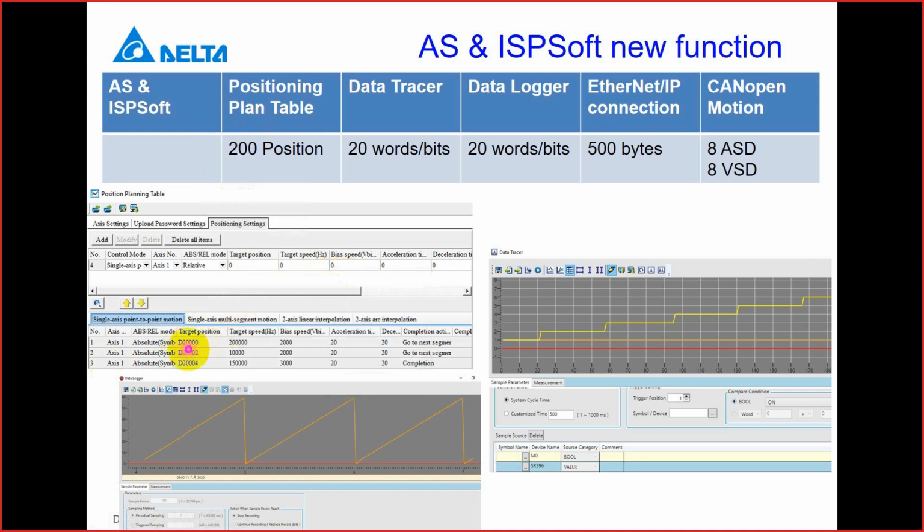So for example, here we use D20000, then D20002. But unfortunately, here we only support this for position; for target speed, bias, acceleration and deceleration, we have to define them with constant values. We cannot define them with a variable or data register. Okay, this is the first function, the positioning plane table. We can define a maximum of 200 positions for 6 axes for most of the models.